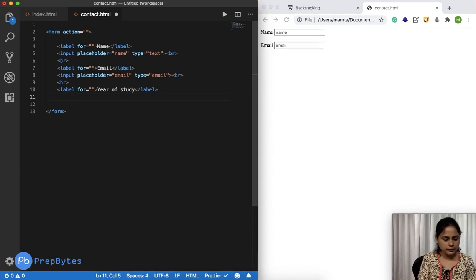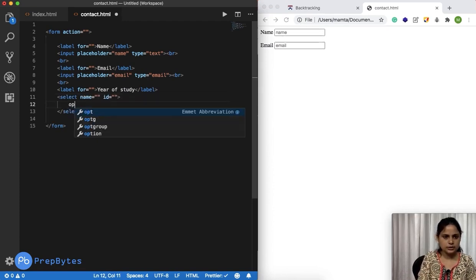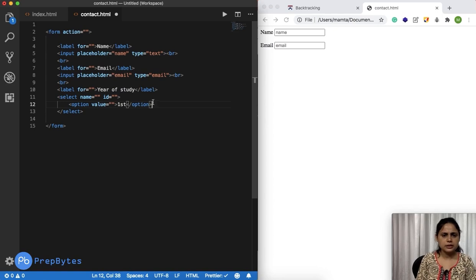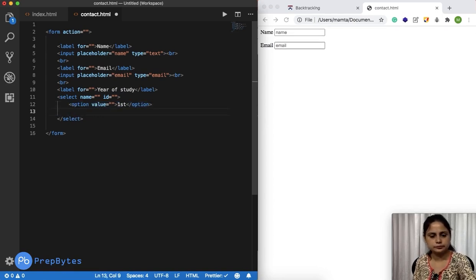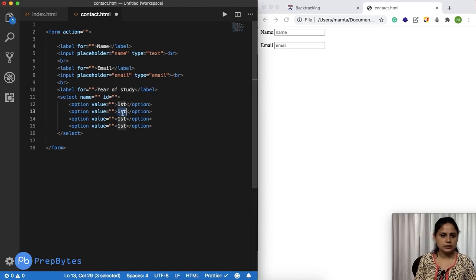For the drop down we will have the select tag. Inside this select tag we'll have all the options. So the first option, let's say I have is first. The second option, let's say I have is second, and then we have third, and then we have fourth. Okay, let's edit this.